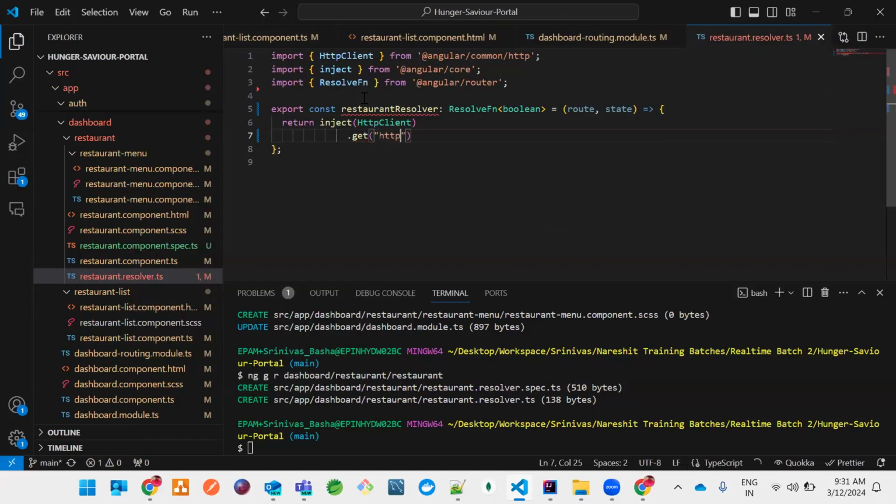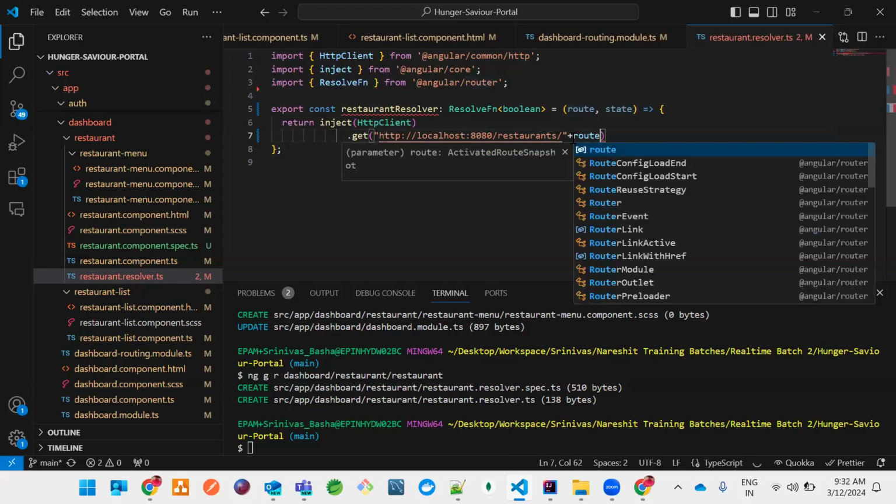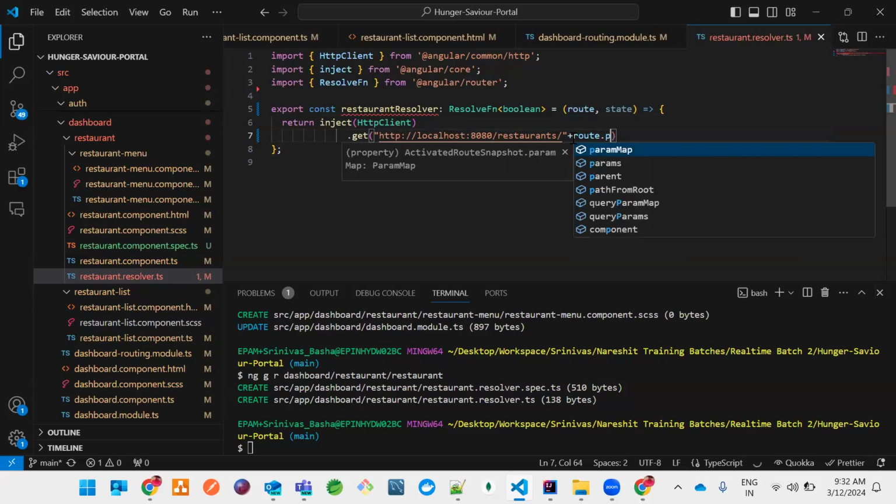And here I just wanted to use one HTTP client call, localhost 8080 /restaurants /, and I just wanted to append. There is something called the route. So this is the route. So I just wanted to use a route. So route is basically going to give a param map.